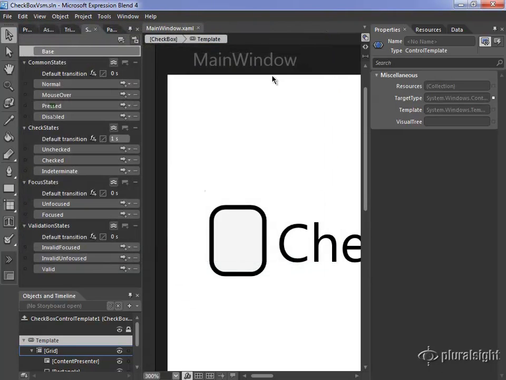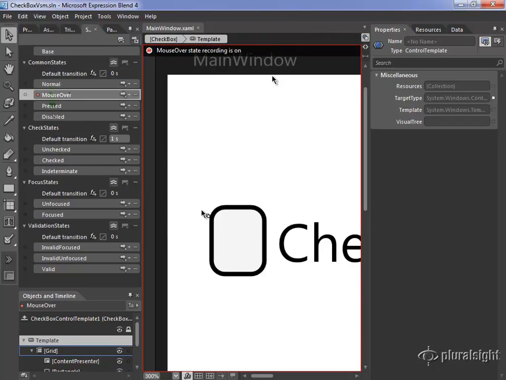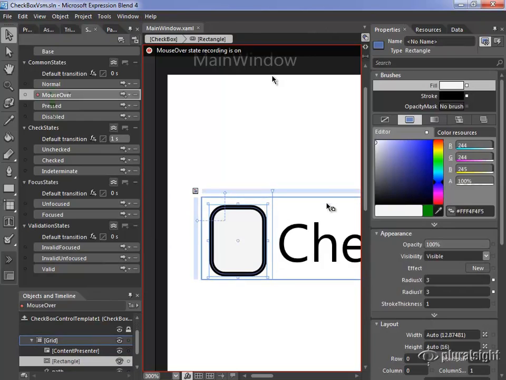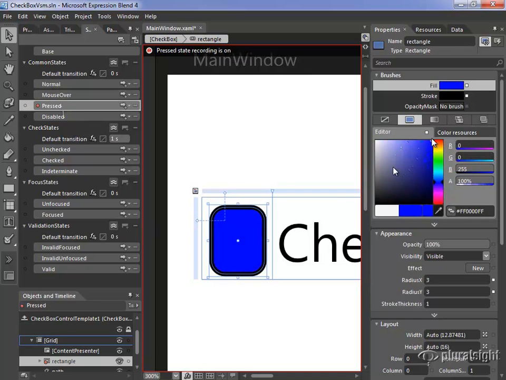Now, I'll edit state changes for a different state group. I'll select the mouse over state, and then I'll edit the box behind the tick. I'll make it go purple when the mouse is over it. And then for the pressed state, I'll make it go blue. Again, I'll set a relatively slow transition animation.